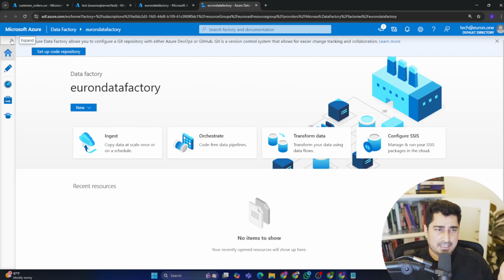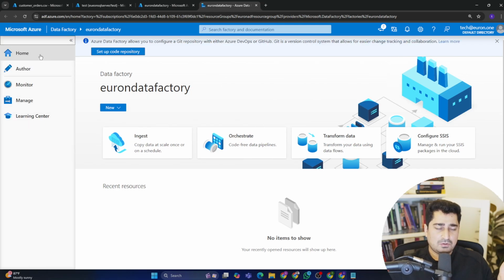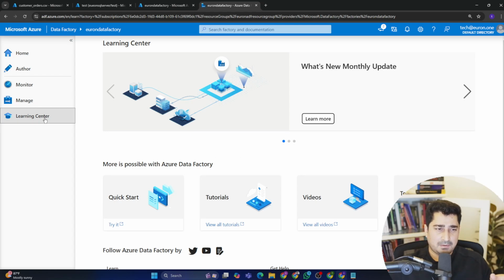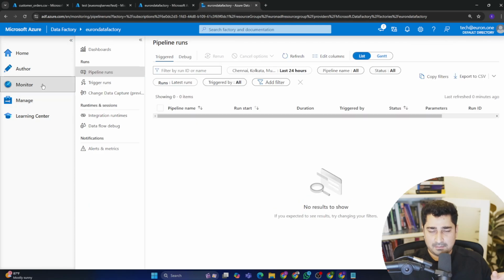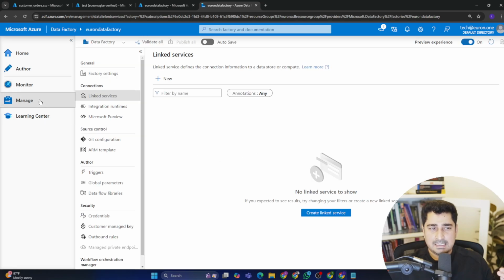Inside Azure Data Factory, you will be able to see the Home tab, the Author tab, Monitor tab, Manage tab, and Learning Center. Learning Center is just for learning, so you don't have to worry about it. Majorly, we'll be dealing with Author, Monitor, and Manage. After creating a complete pipeline, we can monitor over here whether my pipeline is failing, at what time it is going to trigger, and each and everything, just like a Databricks workflow.